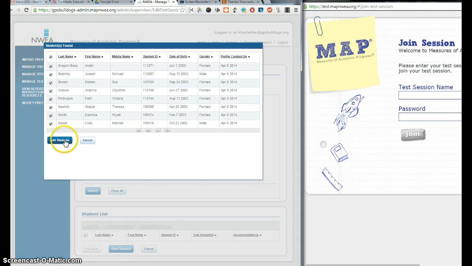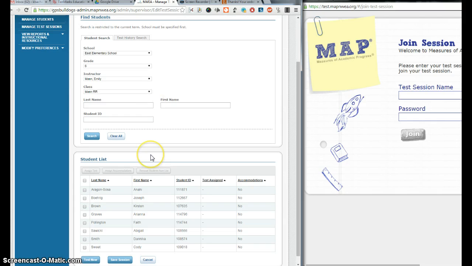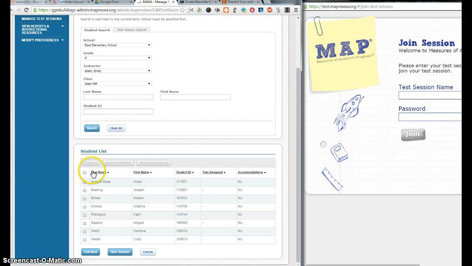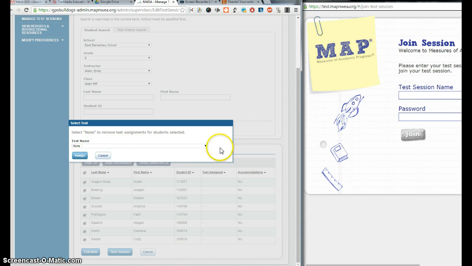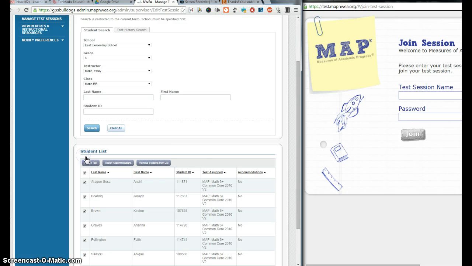Once I search, it pulls all the students associated with that hour and that teacher and places them in kind of a holding place down here where you need to assign them a test. So I'm going to select all of their names at once by clicking this top toggle button and then say Assign Test. Here you'll get a list of tests. There's only 4 available. Make sure you select the test that is grade level appropriate. So this is a 6th grade classroom, so I want to do the Math 6 Plus and select Assign.